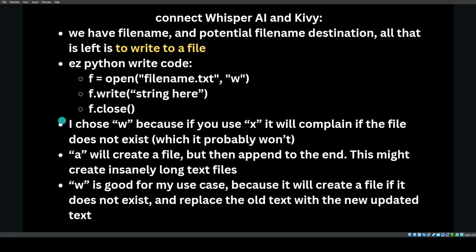TLDR. I chose w because if you use x as an option right here, it will complain if the file exists, which it probably will, because a lot of these whisper transcript file names don't exist previously. That's not good. I don't want to use x. a will create a file, but it will append to the end. This might create insanely long text files.